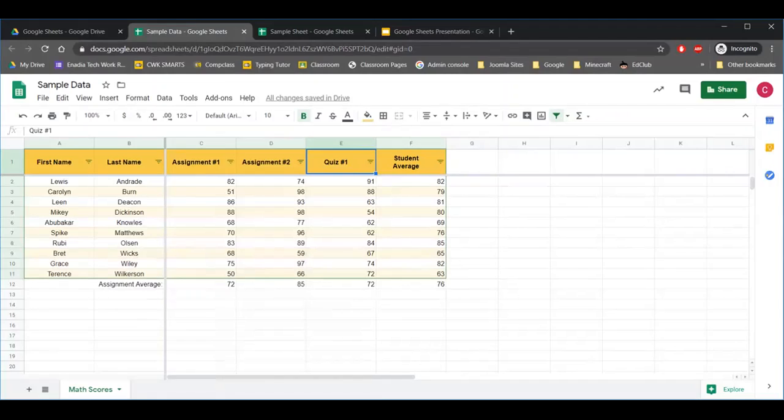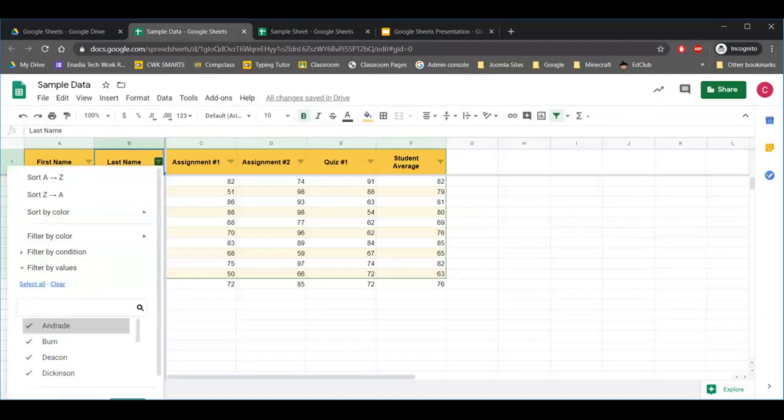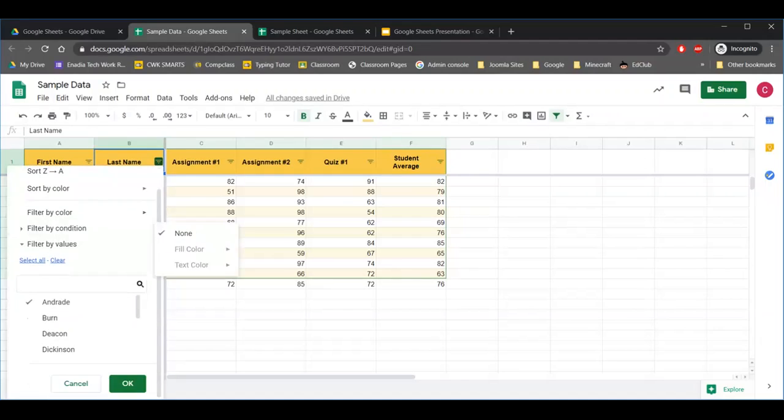Let's say you only wanted to view, for instance, I know somebody who kept track of the student scores on a spreadsheet, but then when it was parent conferences, they wanted to pull up the spreadsheet and only show one student's scores. So you can use filters for this. You can go in here and select, let's do last name. And I'm going to clear everything so that nothing is selected. And I only want to select this first last name. And then we'll press OK.